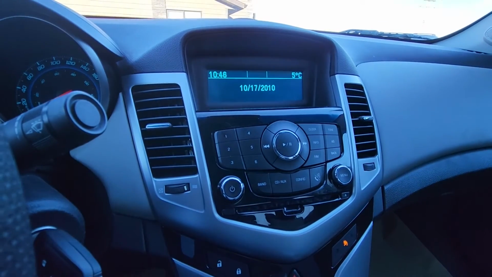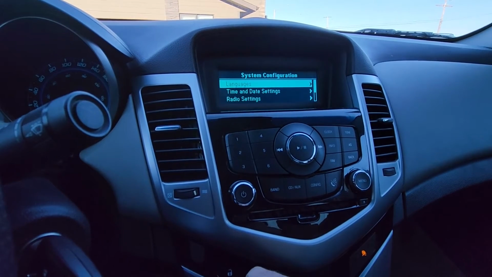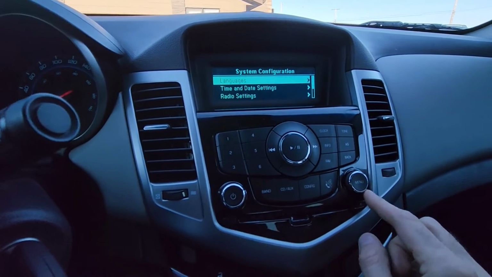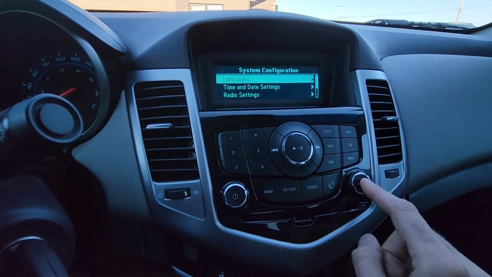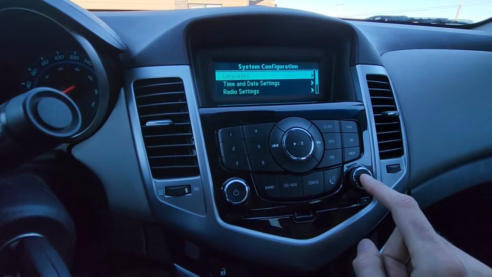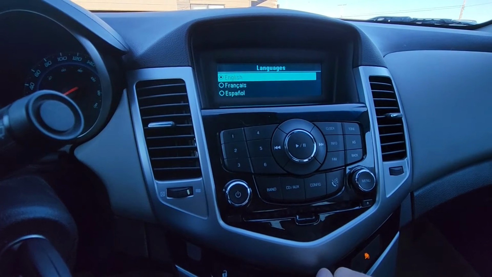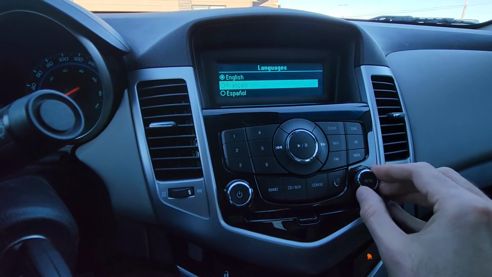Now to make the change, first press the config button and that will get you to the main menu. Now to scroll through the menu options, you can use this knob to turn it left or right, and to make a selection just press this menu knob in. So select languages and press OK. And here you can choose between English, French or Spanish.